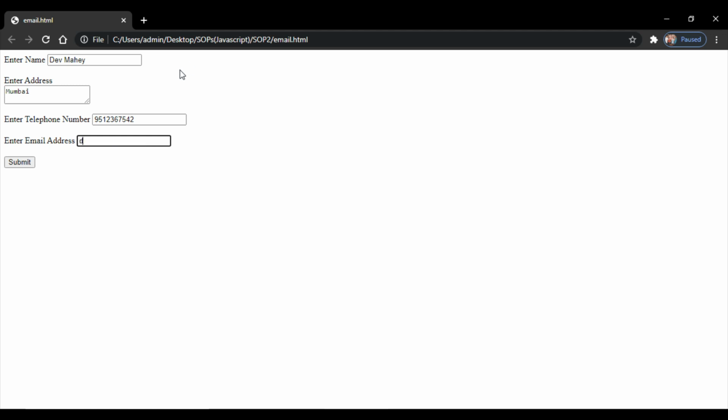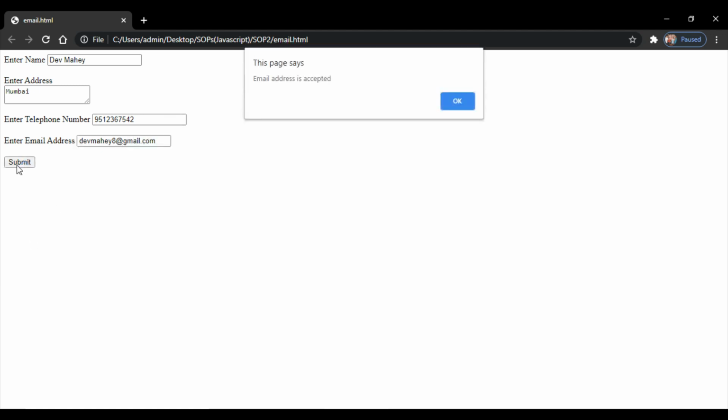So we'll put in Dev Mahe 8@gmail.com. So the email address is accepted. Now we know our criteria works, our validation works, our entire JavaScript program works. So this was our SOP2 of advanced JavaScript.